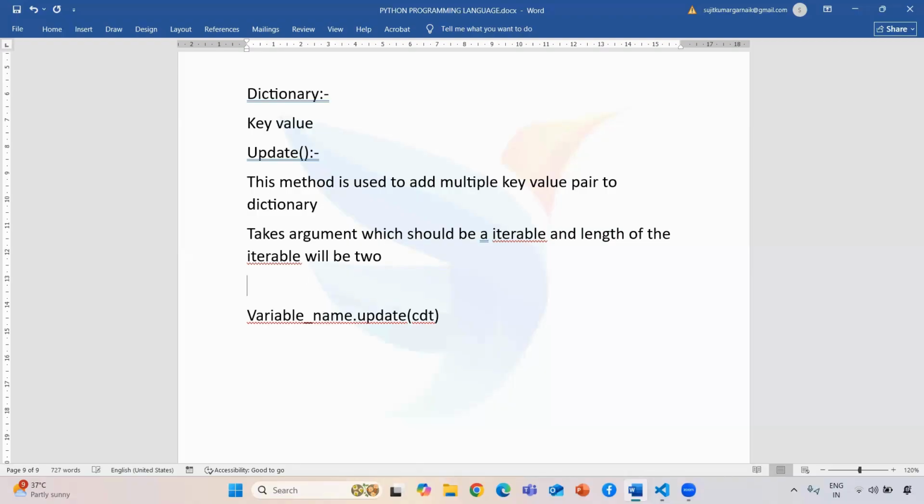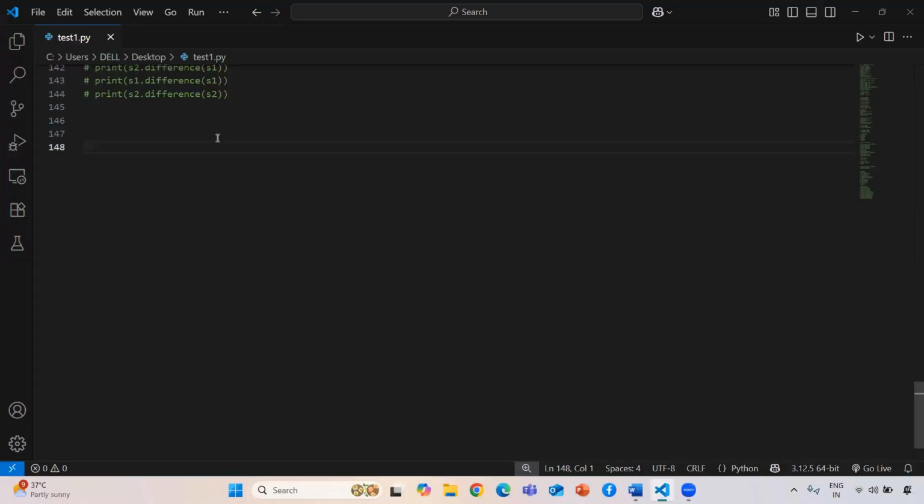Whenever you add any collection data type inside this argument, you need to pass at least 2 values. And the return type is None. If you print that expression, every time it will give you None. So guys, how do we create an empty dictionary? With curly braces. Now my requirement is adding key-value pairs to this, so I'm taking this update method.